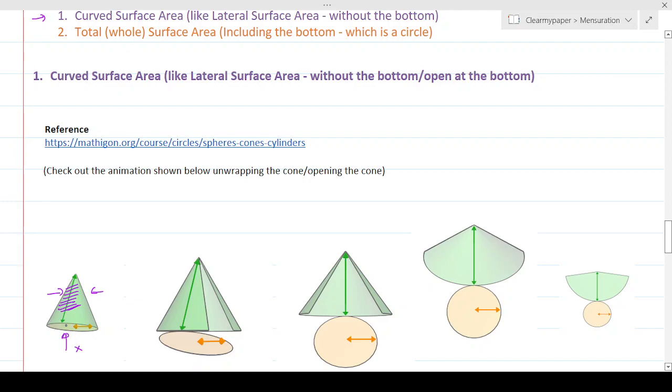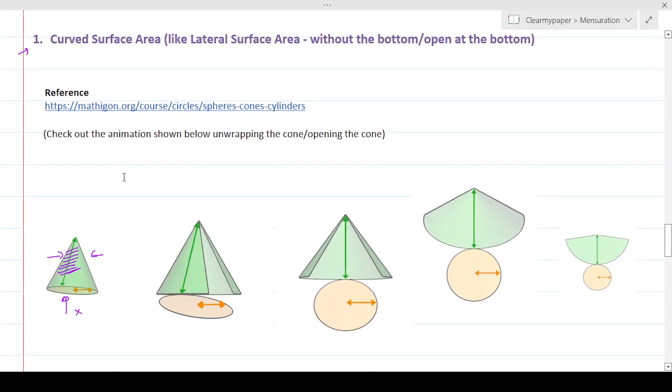We are not going to take the area of the base. We assume that the base is open. There's nothing, it's not closed, it's open. So whatever remains on the curved side, that is the curved surface area, and that's what we're going to talk about. I've copied some visuals from this particular website, and you can check it out. I've given the link.